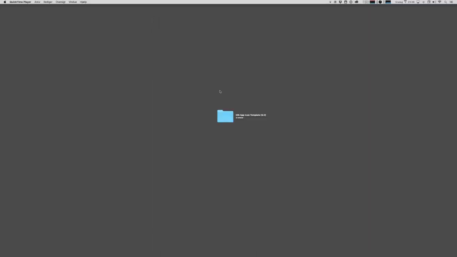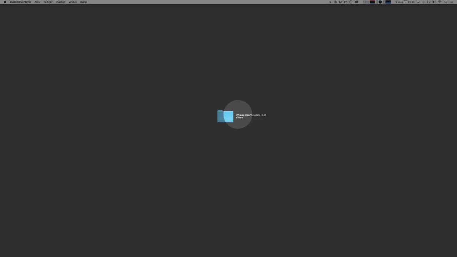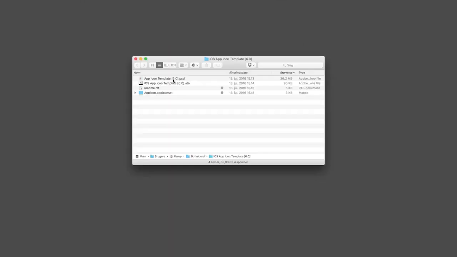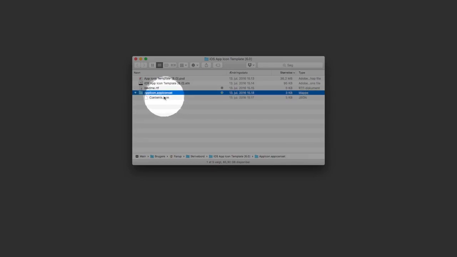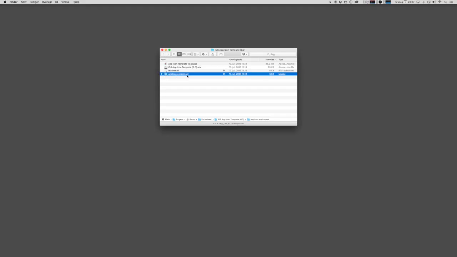What you need is the files that you've downloaded from Apply Pixels, and in this folder you'll find the main template file, the actions file, the ATN file, and a README file, and an app icon set folder with a JSON file inside it. If you're not a developer, don't worry about that last one.